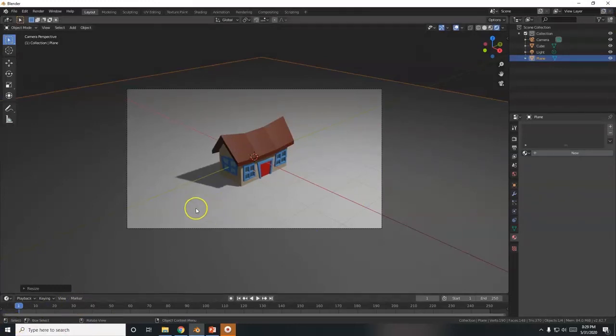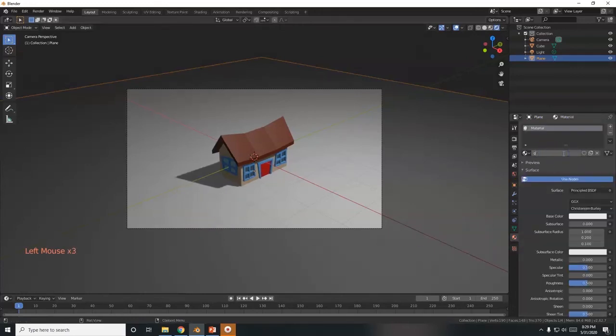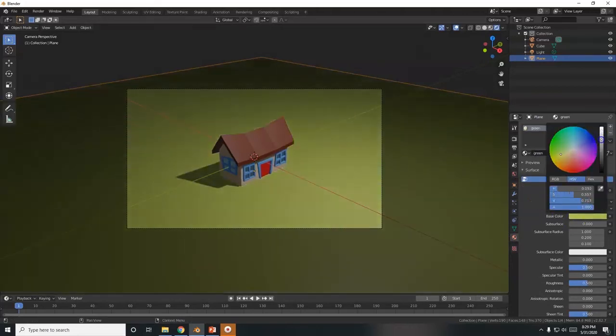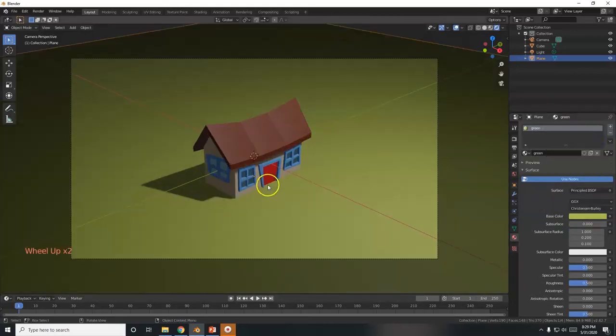If you would like to take your project to the next level, you can color the floor here green, kind of like grass. Green. The greenish color. There we go. I may even have a path coming out the front of the door here.